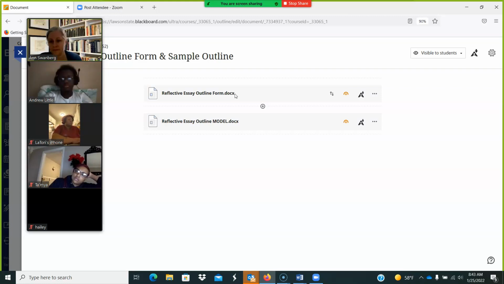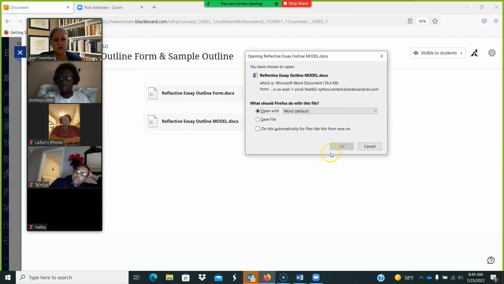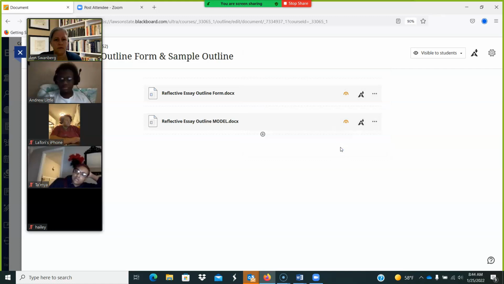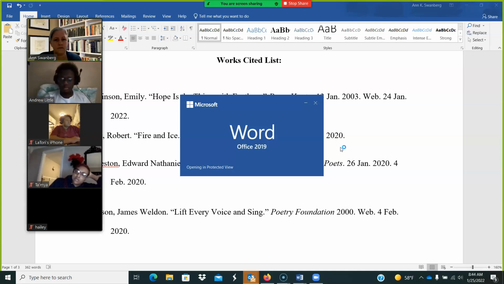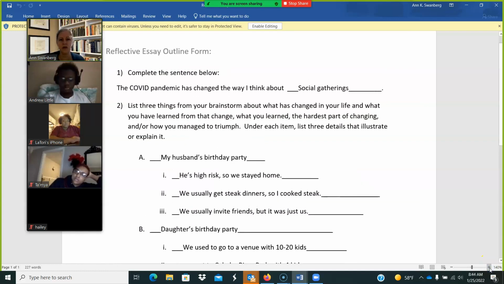Sound good? All right, so we're going to try to make it as hands-on as we can. When I open this blank form, you are welcome to open your own blank form and type in yours while I'm typing in the sample, okay? All right, so let's just open it up and take a look at the one that's already done. All right, can everybody see that? I'm going to make it a little bit bigger.